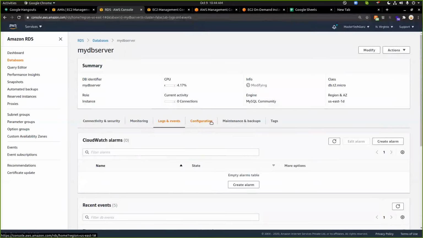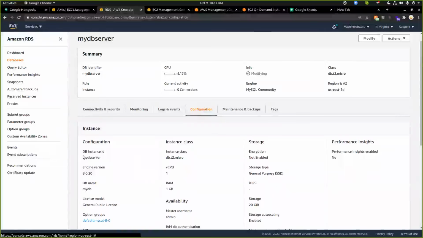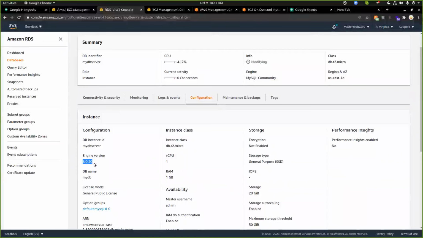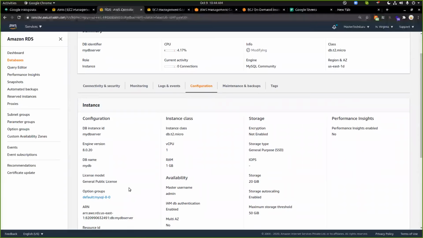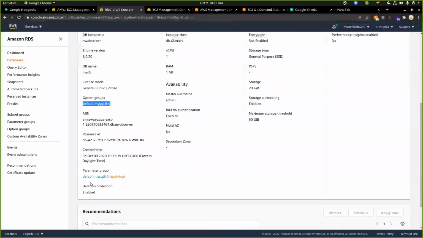And if we go to configuration, we'll be able to see the configuration of our database, like the database name, the database engine which is using, and the database name which we created. I mean, we created one database inside the instance, and the database name was MyDB. And MySQL database actually comes under community, so it is under GPL license, general public license. Options group and parameter group we are going to discuss later.